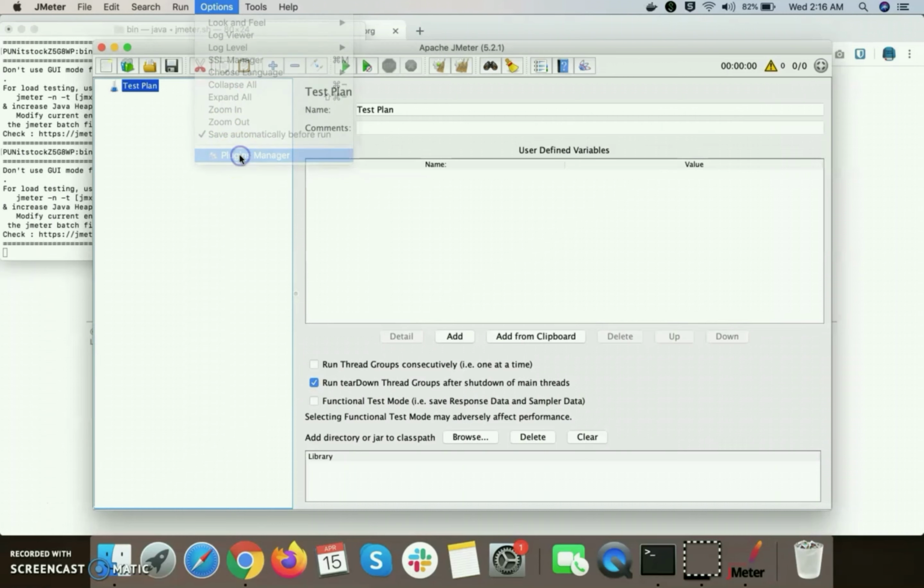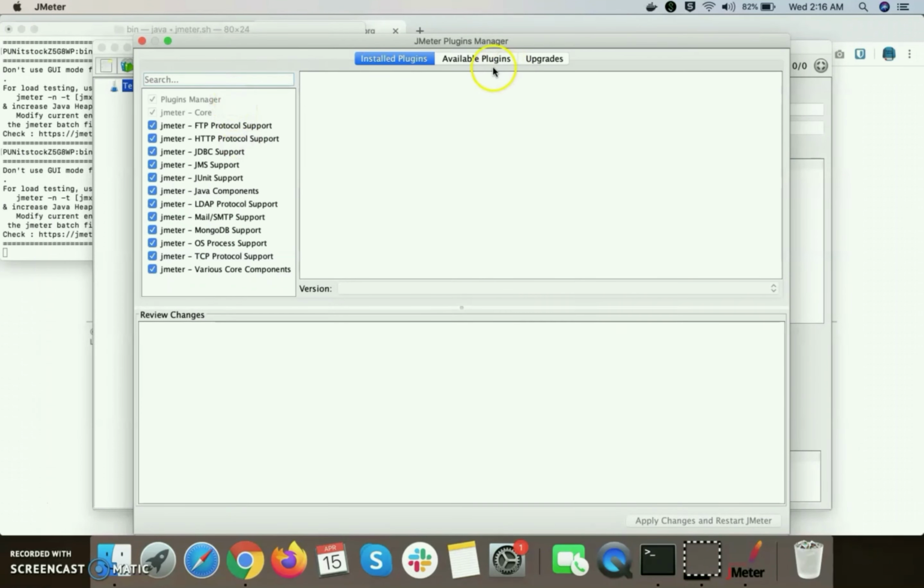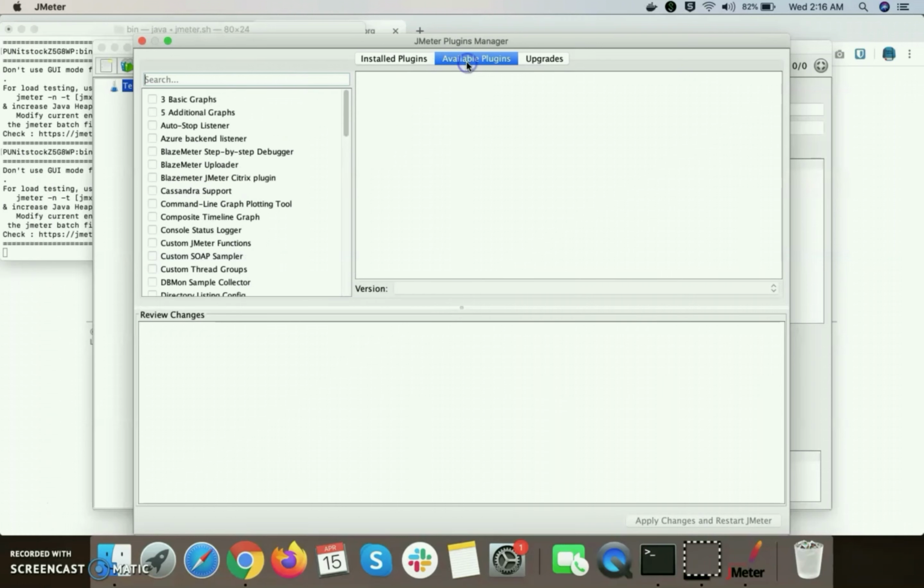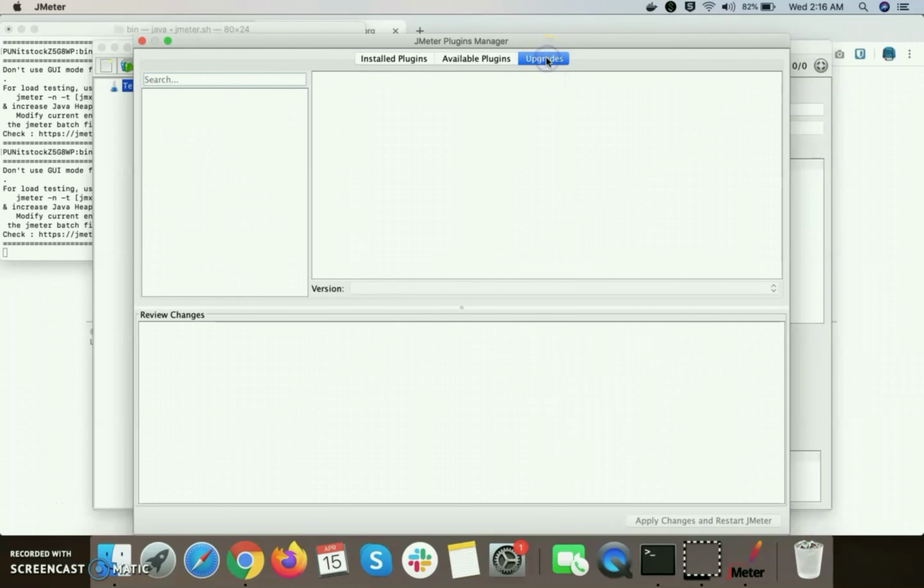So this particular component, it handles all the plugins which are installed in the JMeter. Right, so right now in the plugins manager, we have three tabs, the installed plugins, the available plugins, and the upgrades. So installed plugins shows all the plugins which are already installed in your JMeter. The available plugins are those which are not installed, but you can install if you want. And in case you have any updates of the installed plugins, you can upgrade them from here.